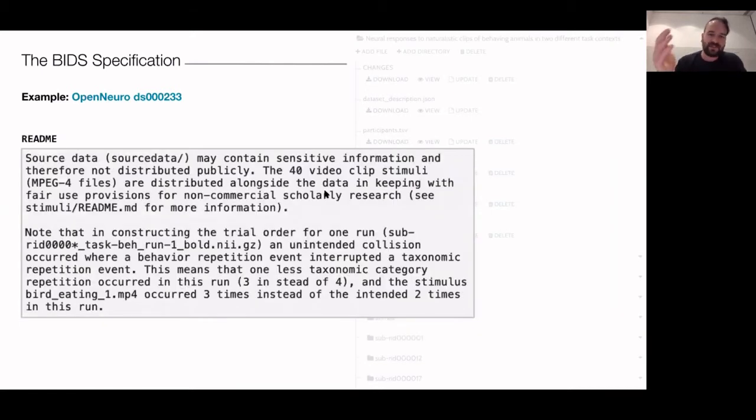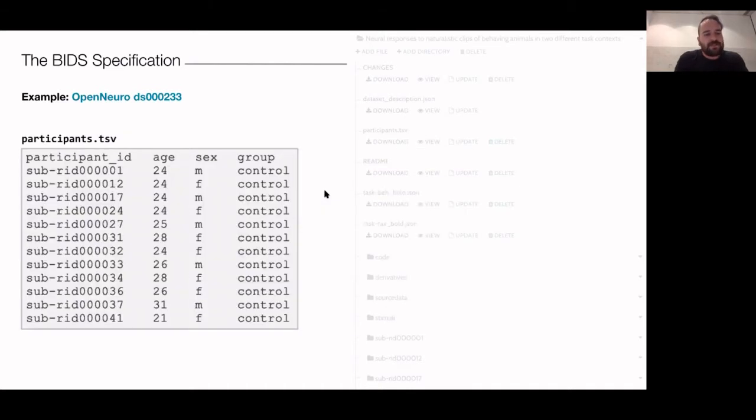The README in this data set just has a little description and a couple of caveats that came up during data collection. Won't dwell on that. This is what the participants TSV file looks like for this data set. We have these long subject IDs here, but that's not really important.